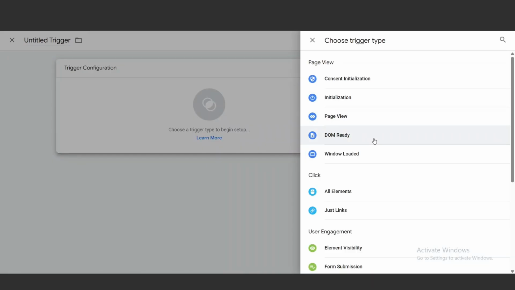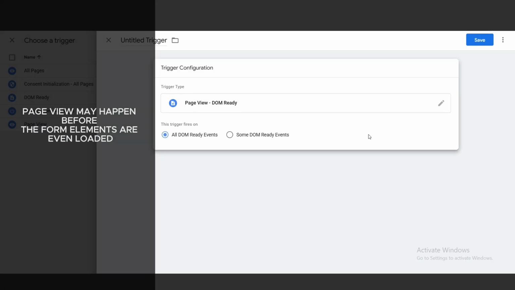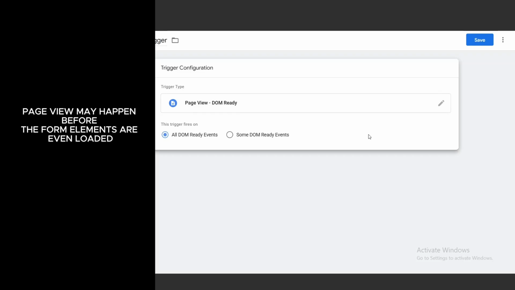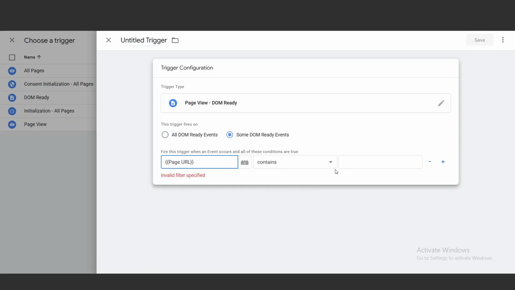It should be in DOM ready, and the reason why is because the script itself should identify the form. If the trigger is simply page view, then how is it going to identify the form? How is it going to identify the ID of the form? So go to DOM ready, go to some DOM ready events, page URL equals your form page.